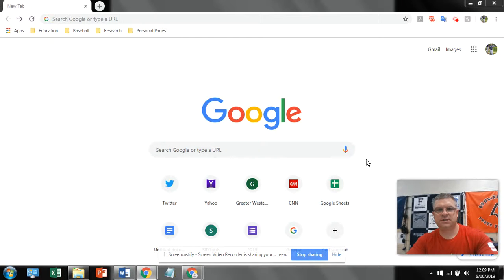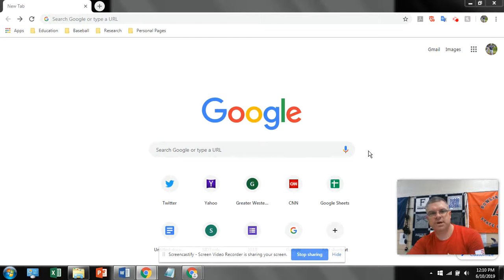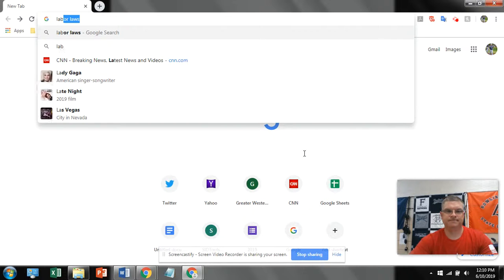Okay, so the next few searches in Chrome that you're going to work on with your internet search projects, you're going to need to use the advanced search feature. And I'll show you how that works. First, I'm going to type in a subject in Google to search the regular way: labor laws.